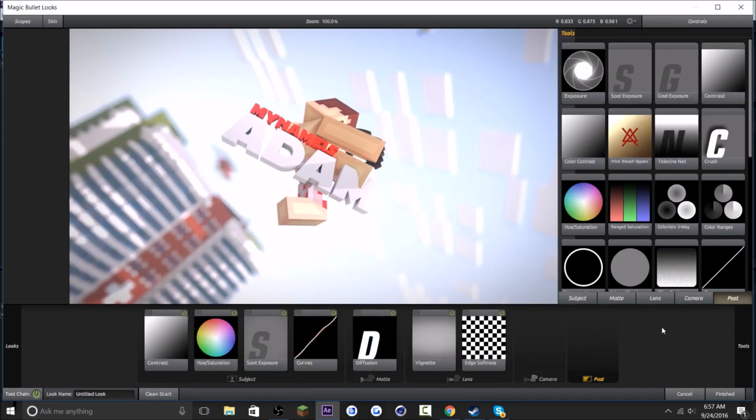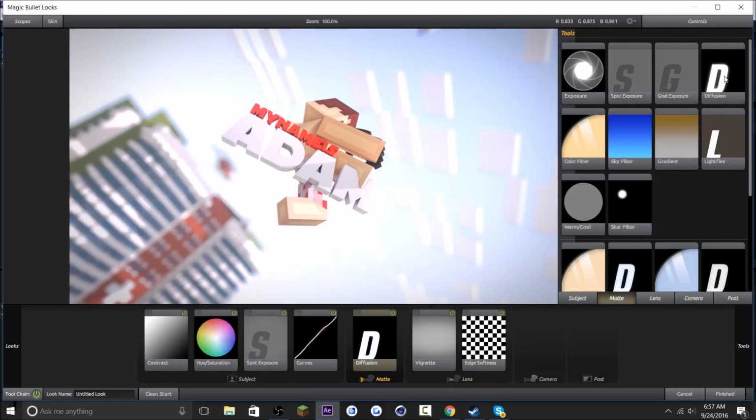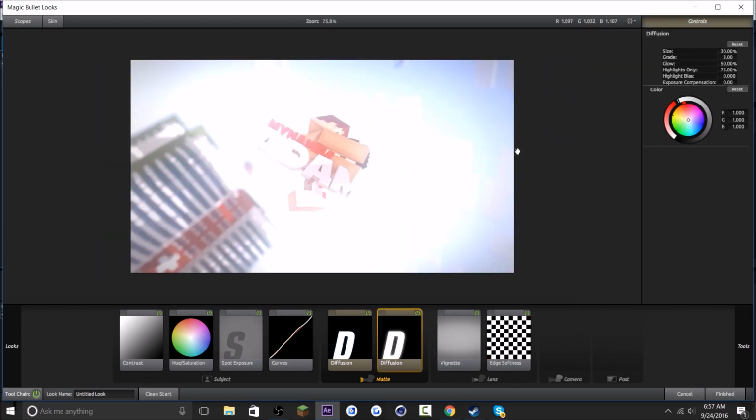And if you want, I only do this sometimes, I just add extra diffusion just to give it more of a glowy feel.